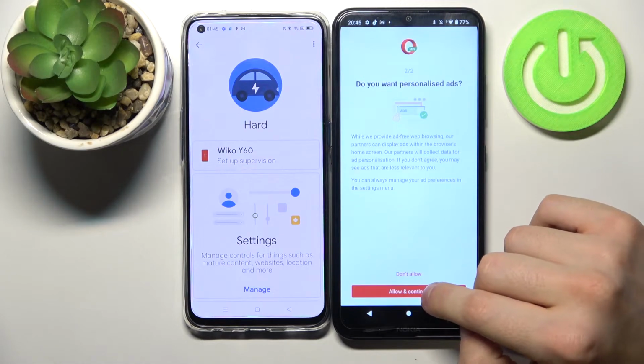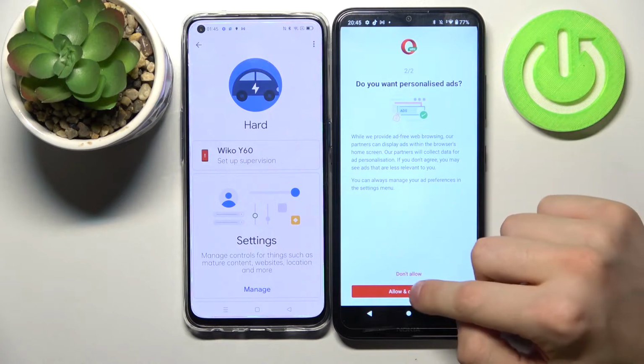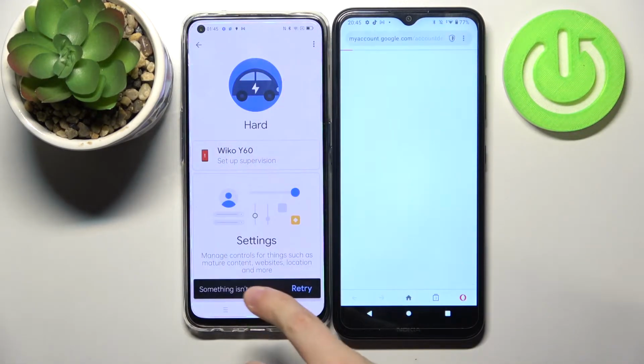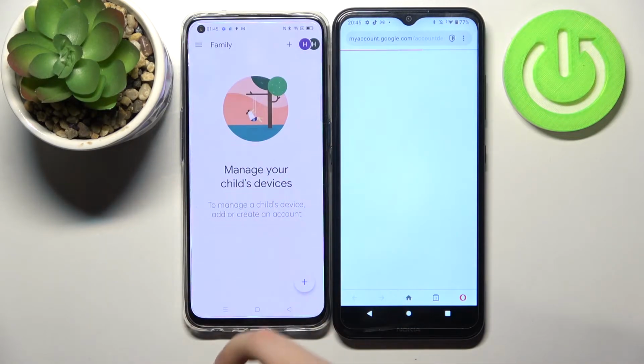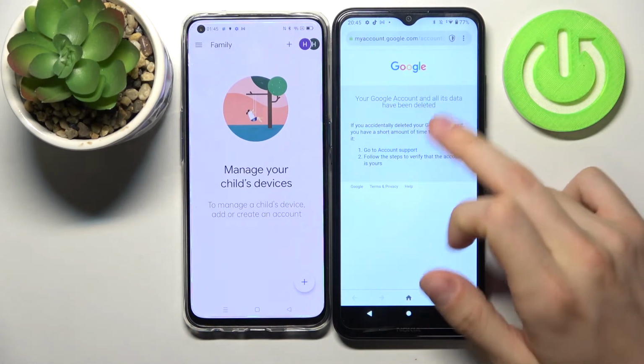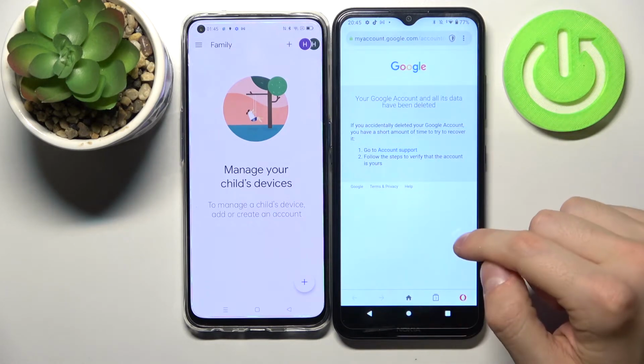As you can see, it opens Opera to say that we just deleted the Google account. So let's just update the parents' phone now. As you can see, it says that something isn't right. If we go back, that's it. Our phone, I mean Nokia 1.4, is gone. It also says that your Google account and all its data have been deleted.